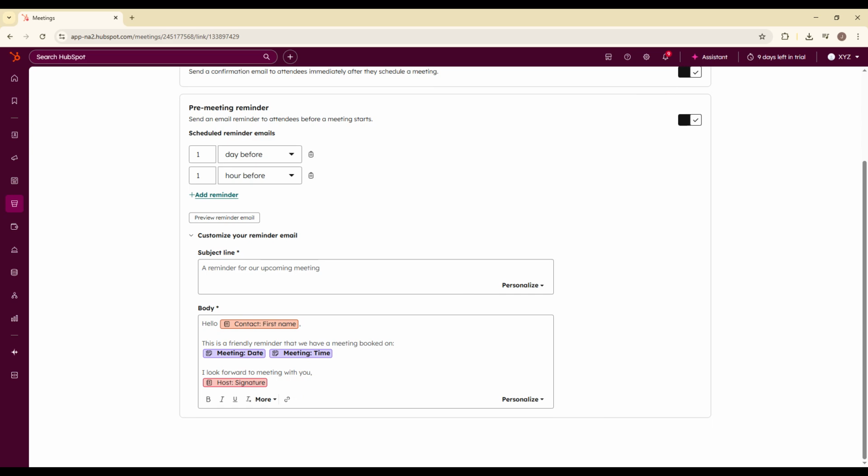If you use multiple meeting links, you'll need to repeat this process for each one where you want reminders turned on by default. It only takes a few seconds per link, and it's well worth setting up properly. And that's it. That's exactly how to turn on meeting reminders by default in HubSpot using the Meeting Scheduler.